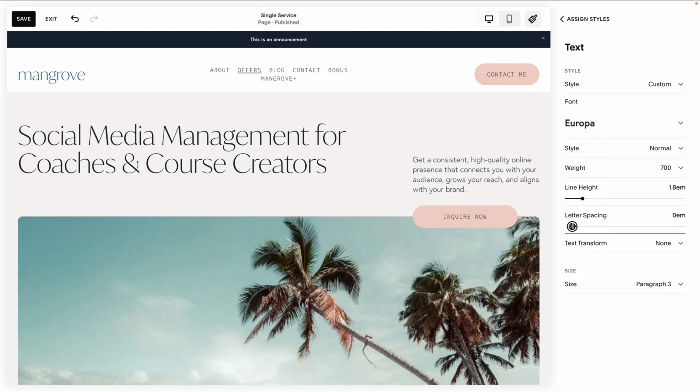You can add some letter spacing if you want. And you can change the text transform to all uppercase, all lowercase, or you can capitalize the first letter of each word automatically. I'm going to change this to all uppercase, and you can see that looks really nice. And then you can also customize the size of the font.